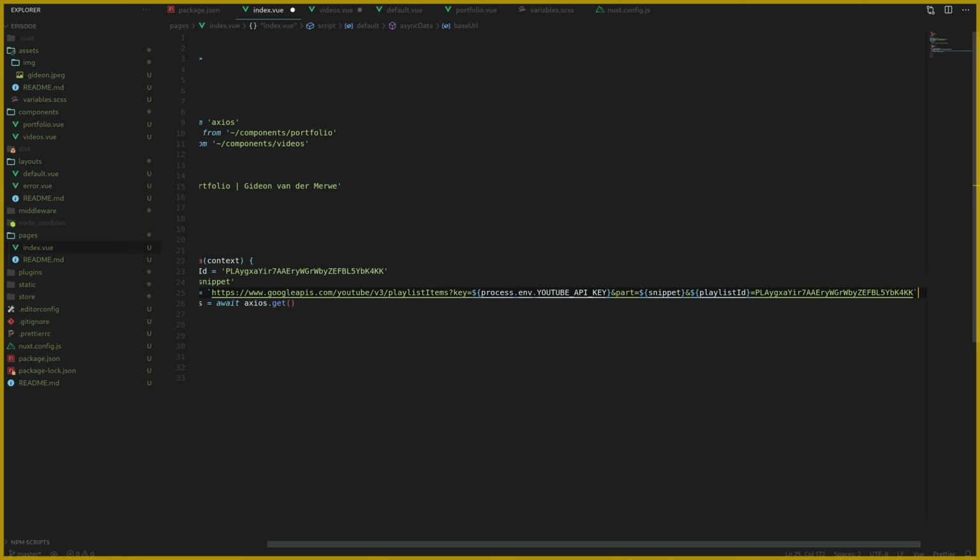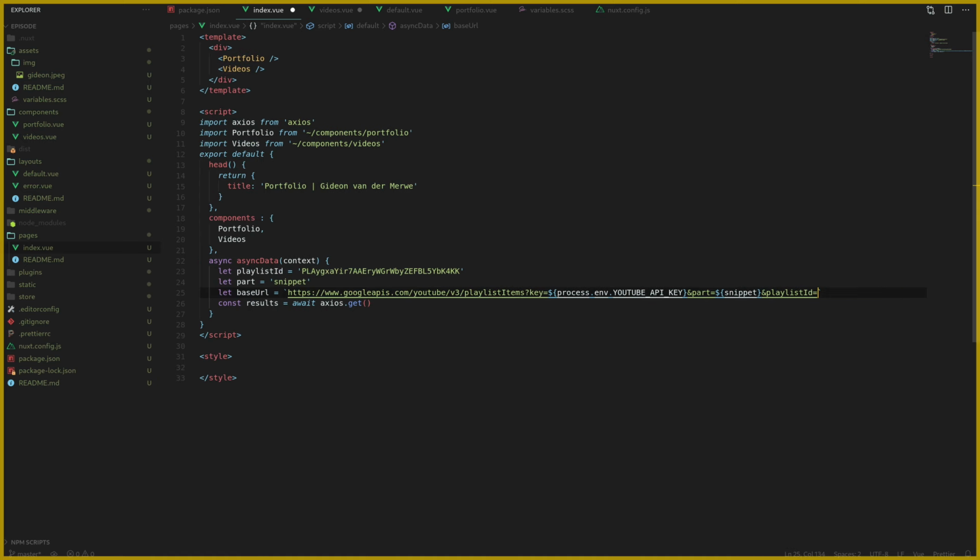Okay, and again, sorry, this is wrong. This needs to be like this. Okay, so we've got our playlist ID, we've got our part, which is a snippet, we've got our key. Now we can actually make the API call. So we can go back to axios here, and we can say get the base URL, and then it's going to fetch those items, right? Let's just see if I can format this.